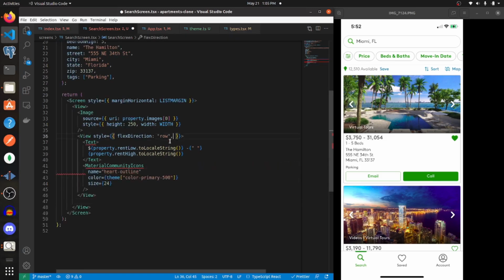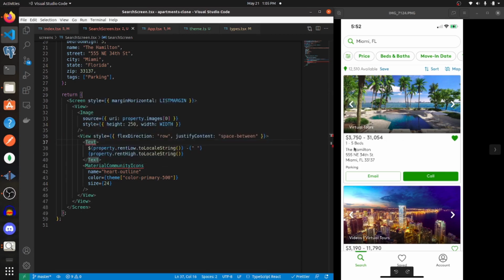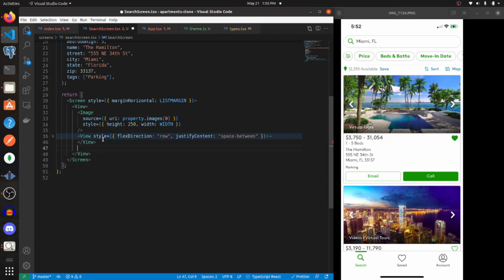Next thing we have to add here is a justifyContent, and we're going to use space-between. Next thing we have to do is change the text. This is a bolder text than the default text, so we'll add the category prop and assign that to S1. Next thing we need to do is add the beds underneath. That's just going to be a Text component, and this is going to be smaller text, so we're going to give it a category equal to C1. And then we're going to do the same thing here, just with property.bedroom_low, and then property.bedroom_high.